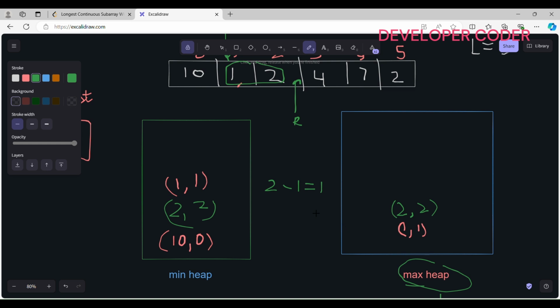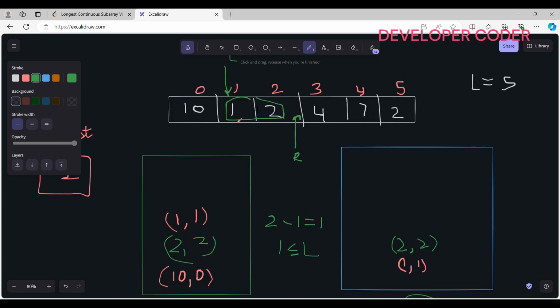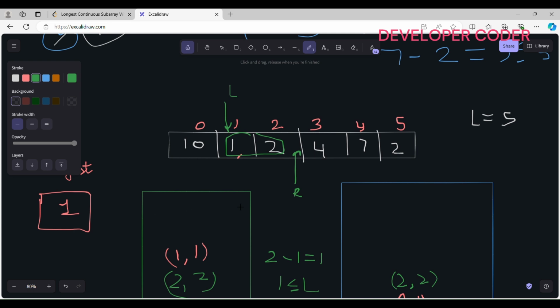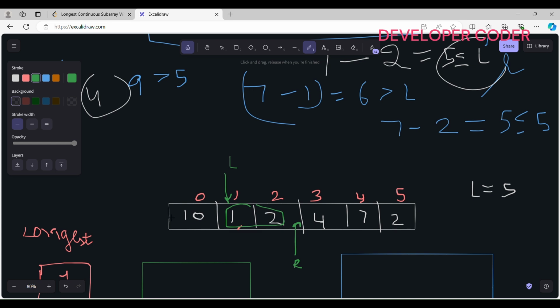2 minus 1 is equal to 1, and 1 is less than or equal to my limit, right? So definitely this is a valid window. So I have to update my longest. What is the size of this window? It's 2 now. How am I going to calculate the size? Simple formula: right index minus left index plus 1. Right is 2, my left is 1, plus 1, so 1 plus 1 is equal to 2. This is the formula: right minus left plus 1 will give me the longest window size.